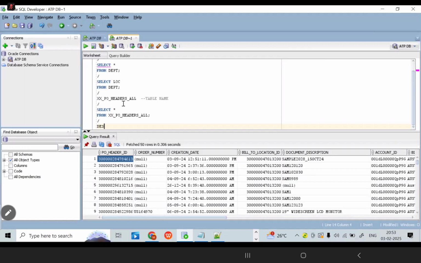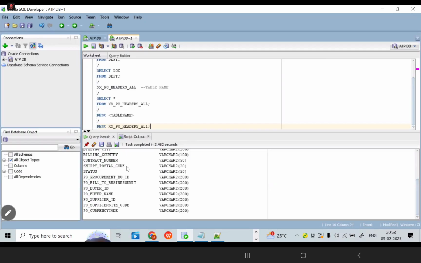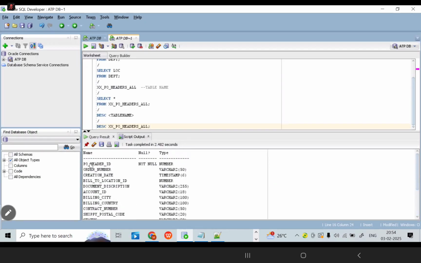This is the table name. Take the table name and run the query. It displays all the columns, data types and sizes. Just check it out. These many columns are present in the table.